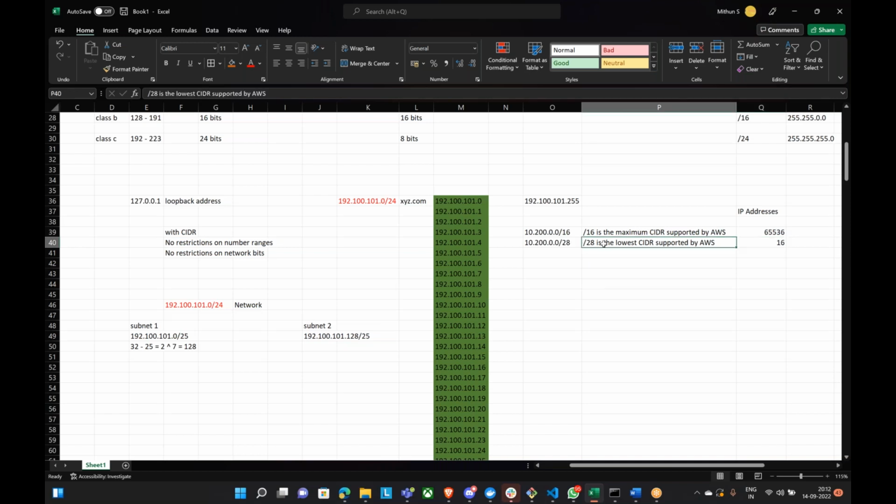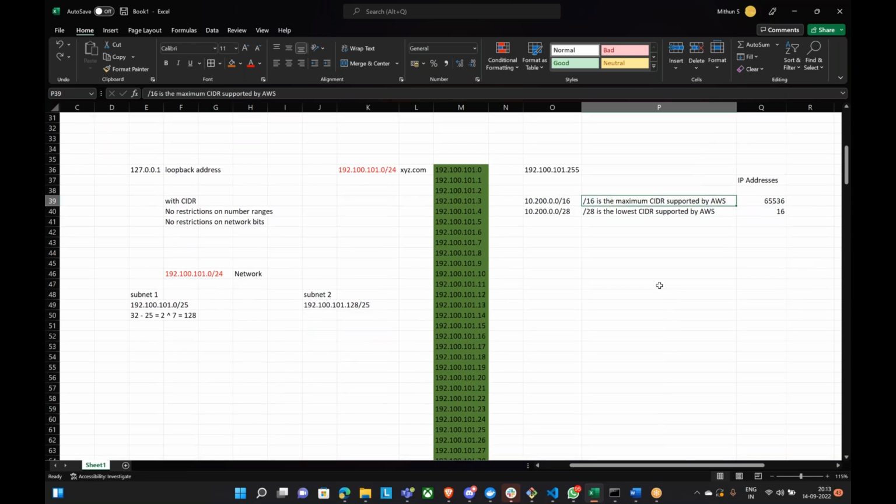So if you select this /28, you will have only 16 IP addresses, meaning you can spin up only 16 servers. Is it clear? This is just a maximum quota, or you can say the maximum limit supported by AWS. Okay, now let us start with this.